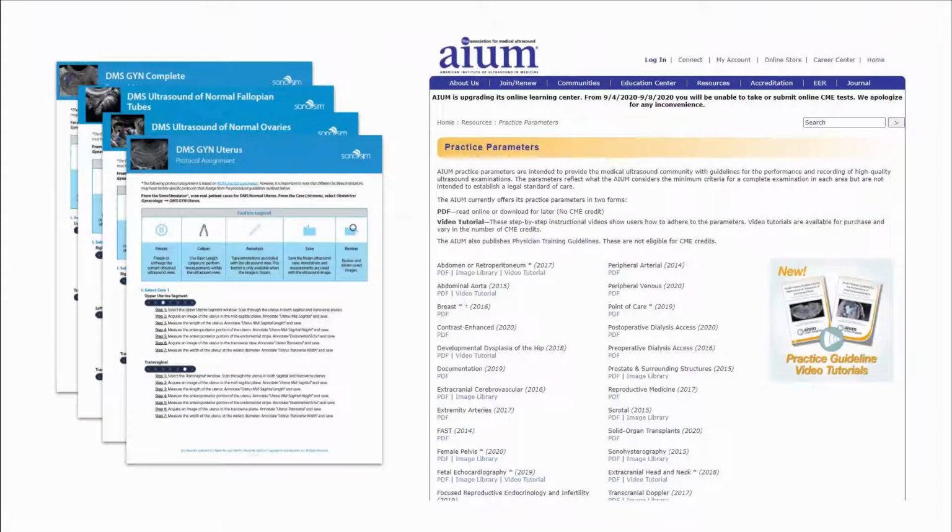The last content addition for this release is our first launch of DMS Protocol Assignments. There has been a big need for comprehensive DMS training material that consistently align with AIOM practice parameters and KHEP standards and guidelines. Our users have asked to have a format where all cases can be utilized to work through their protocols. The DMS Protocol Assignments offer this standardization.